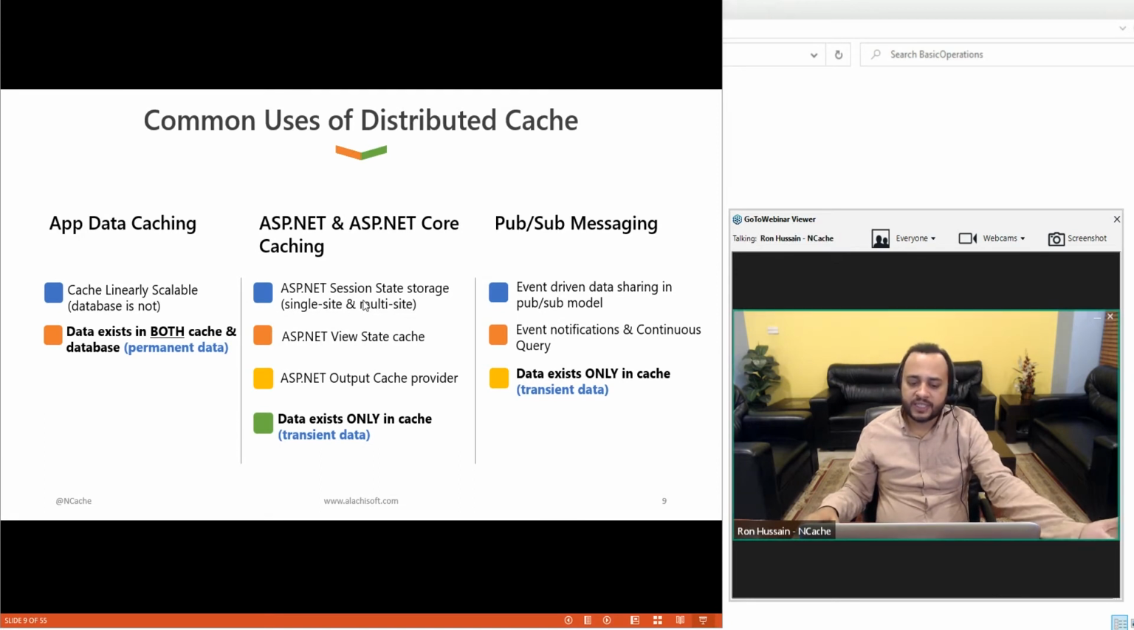Then, on the same lines, we have ASP.NET Core. We also have the IDistributedCache interface available. So that's under object data caching, but again, it's specific to ASP.NET Core applications.